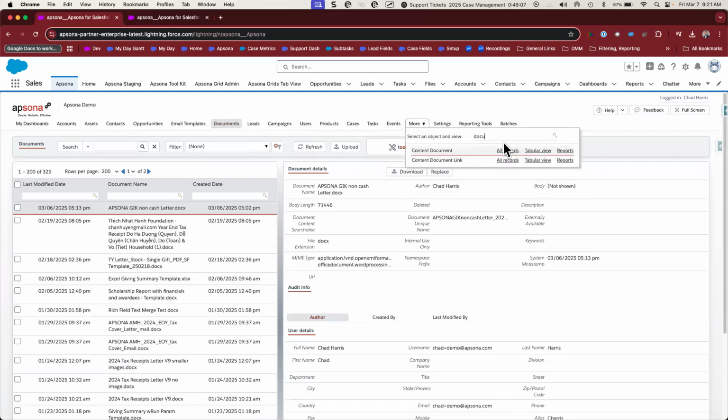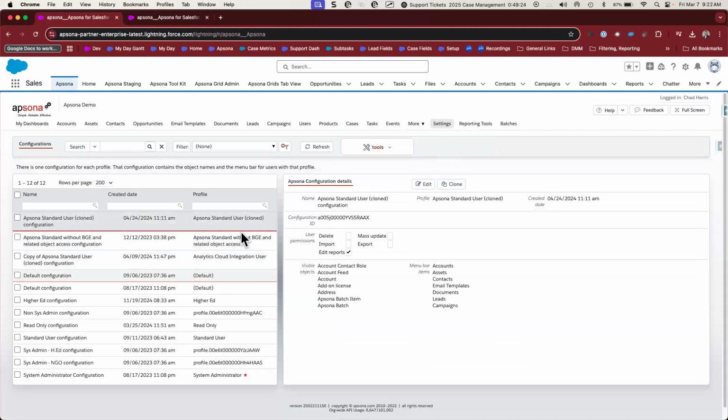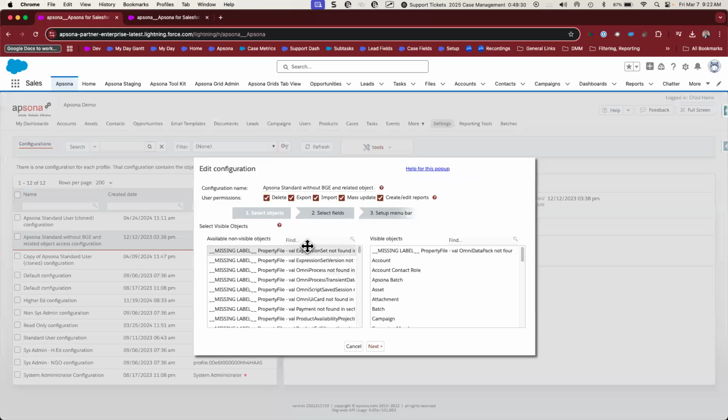If you don't see it here, then it is most likely due to the fact that you need to add this object to your configuration in Apsona. If you're not an admin user, you'll need to ask an admin at your organization to do that. A quick preview is you would go to Settings, Configurations, choose the configuration that's tied to your profile, and then click Edit and move the documents object from the non-visible area to the visible area.